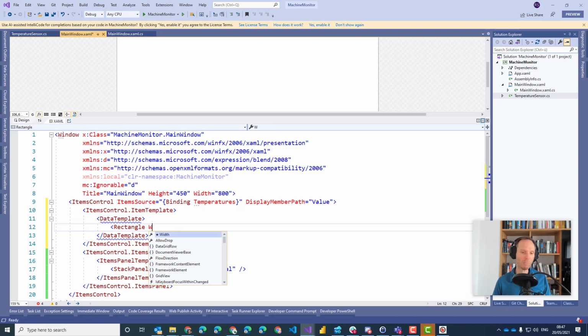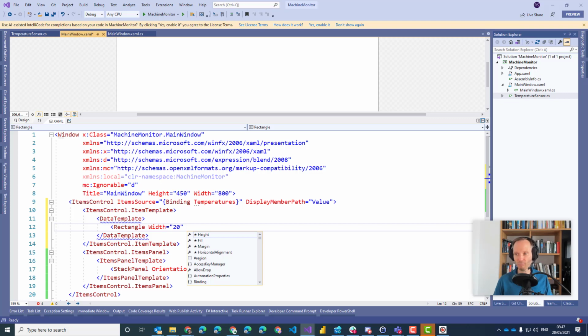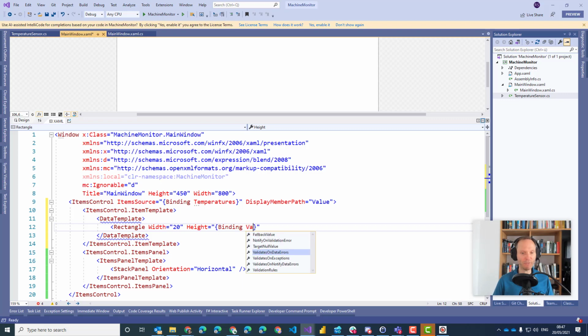This rectangle should maybe have a width of 20. I just define it like that. We can say the height should be, let's just check that one. The height should be a binding of the value. Let's just use the value in a raw way and display a rectangle with a height between 0 and 300 pixels. Last but not least, let's say fill, and let's use lime. I like this light green, but you can choose, of course, any color that you like.